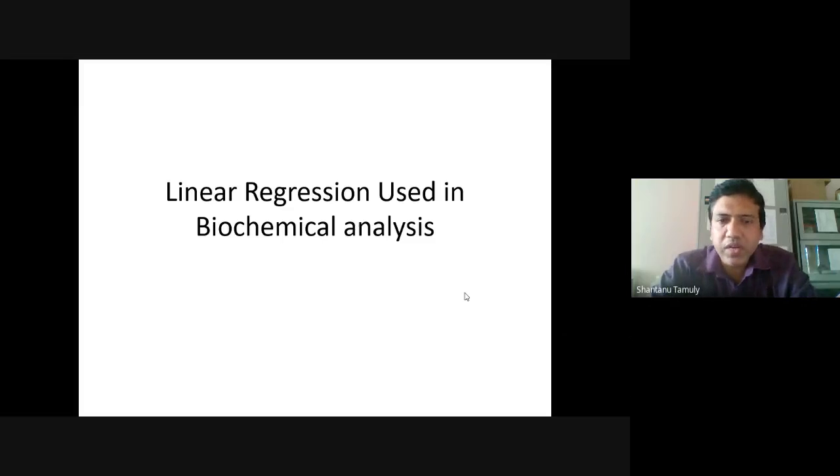So this is today's topic of discussion. We will discuss what linear regression is, but I will not go into details regarding the formula, because you will study these things in statistics. I will demonstrate the application aspect, how we apply linear regression for the analysis of our data. So we'll begin.